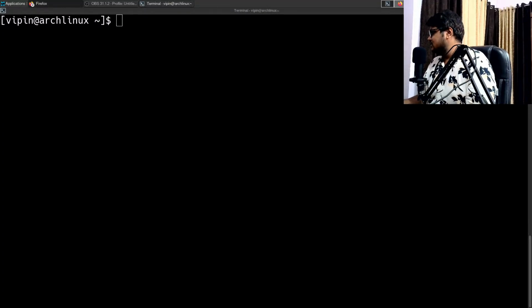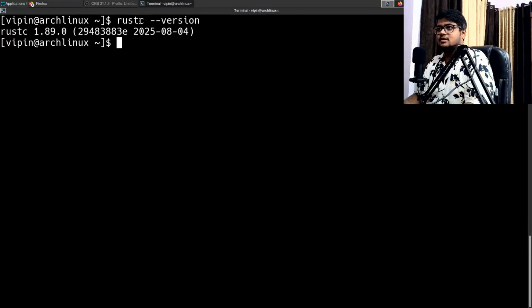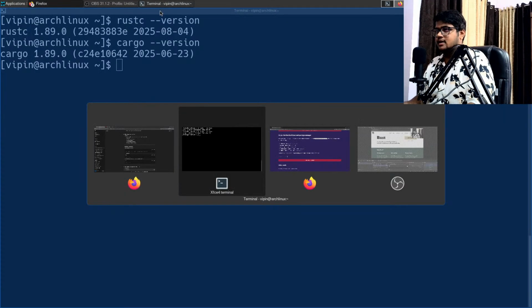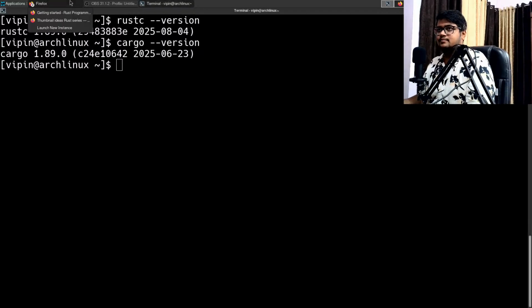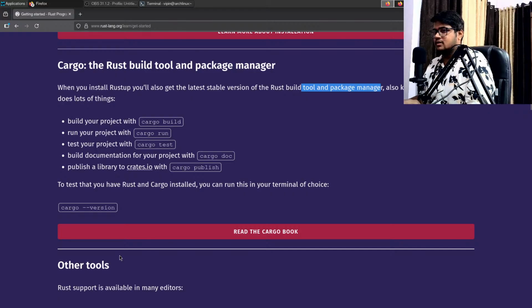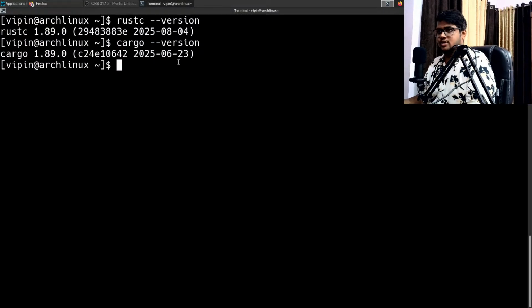All right. So yeah, once this is installed, you can check the version like this. In my case I'm getting this. You can get the cargo version like this, so you'll get all these things. Okay. All right, now that we have Rust installed, let's go and start our first project.